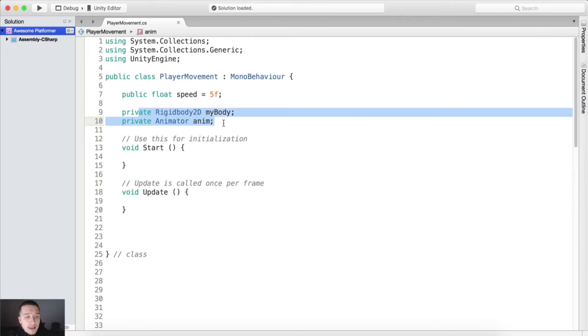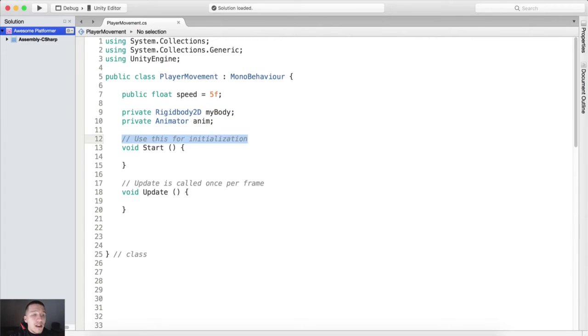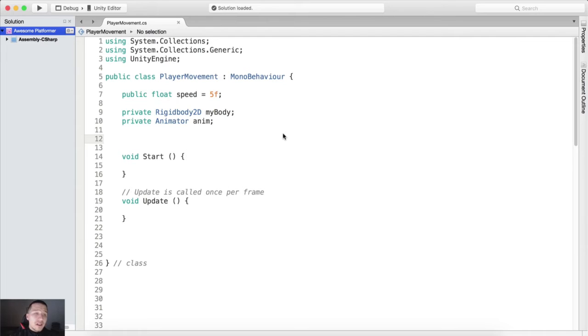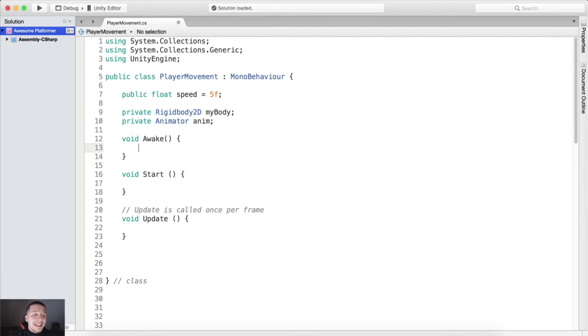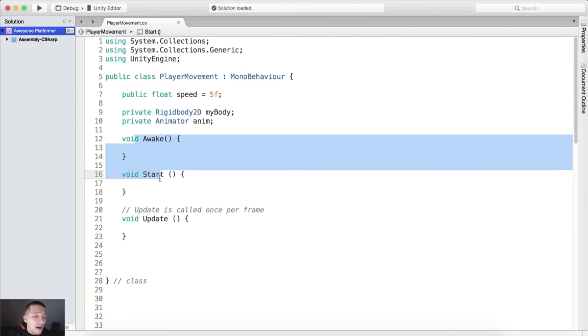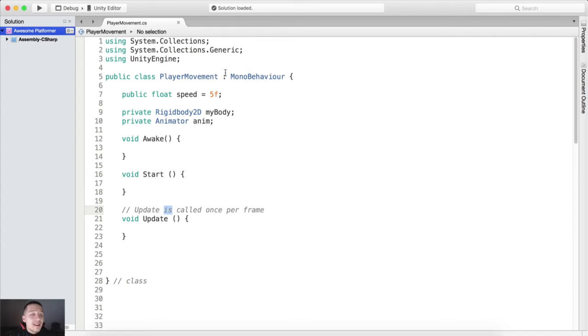What do we do next? Well, these are components attached on our game object. We need a reference to them. In our C# section, we talked about objects and references to those objects. This is the same thing. This right here is an object. We need a reference to it. And how can we get that reference? Well, we're going to do that in the void Awake function. This is inherited. Start and Awake and Update are inherited from MonoBehaviour. We talked about that in our C# section. So we talked about inheritance.